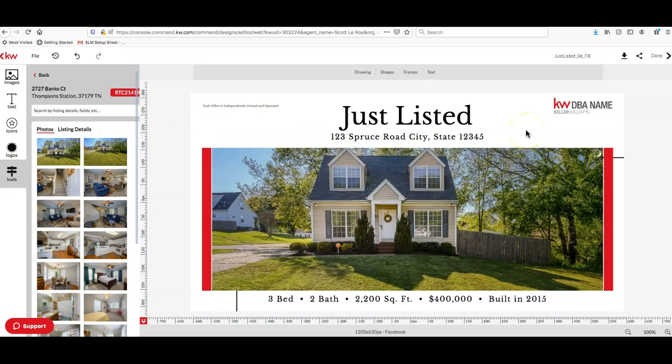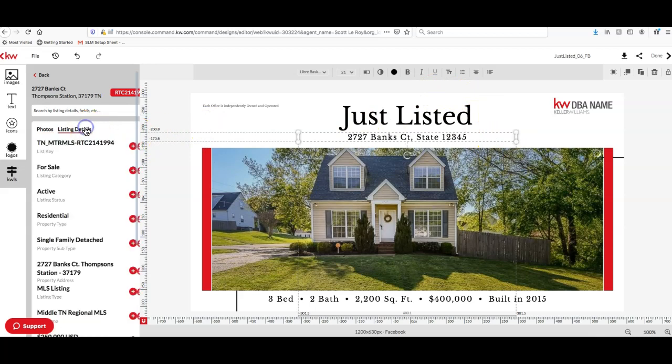And then same sort of thing for the listing details. Up here we have the address. I'm going to click on the address here, and of course, I can just double click on this and start to type in the address. So I can highlight this and just type in 2727 Banks. Depending on what details you're changing out, it may be easier to just type that in, but we do also have the option to utilize the listing details over here.